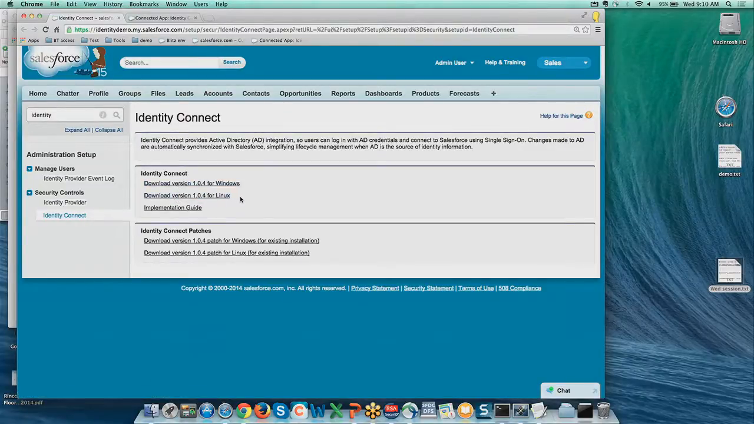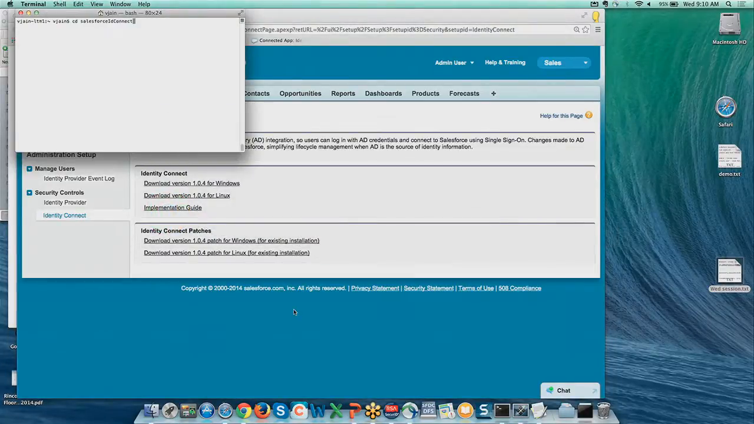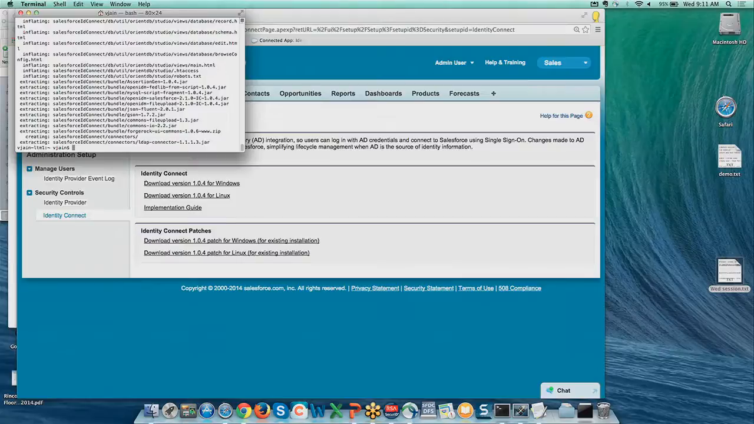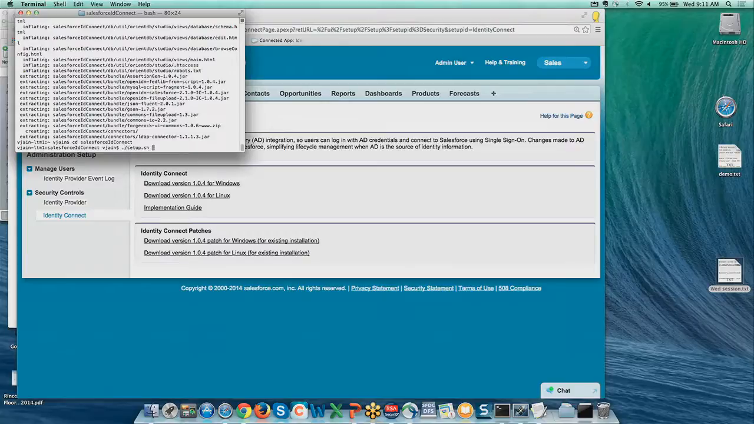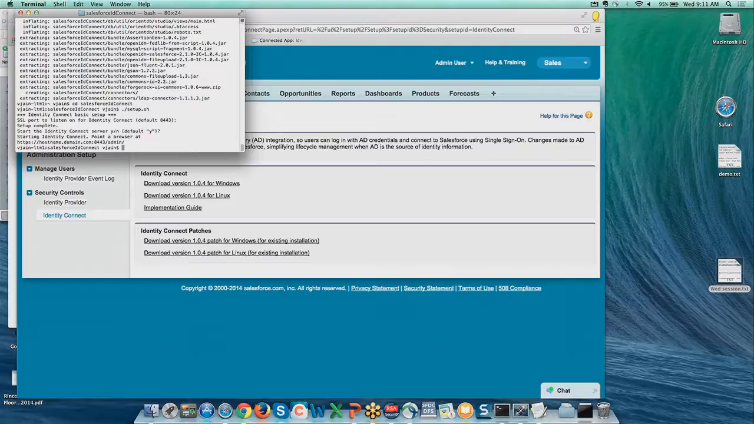So if I download the Linux version that I'll be running, I can then just unzip it. It's very lightweight software, so right now I'm going to run it on my Mac, but typically you would be running it on a particular production server. After unzipping this software, I'm going to set it up. I'll use the default port 8443, but you can change it. It comes with a self-signed SSL certificate. Typically, you would change that before going into production.